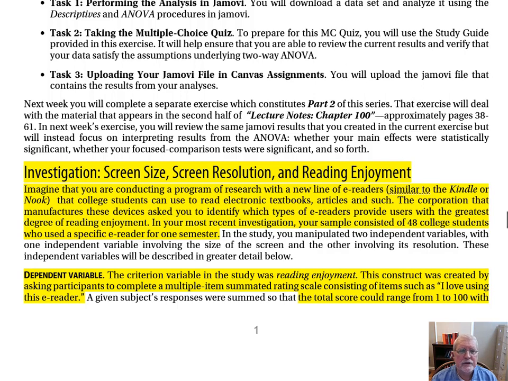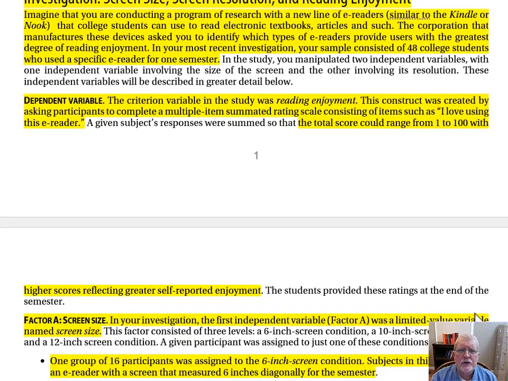Dependent variable. The criterion variable in your study is reading enjoyment. This construct was created by asking participants to complete a multiple item summated rating scale consisting of items such as, I love using this e-reader. Total score on the scale could range from 1 to 100, with higher scores reflecting greater self-reported enjoyment.